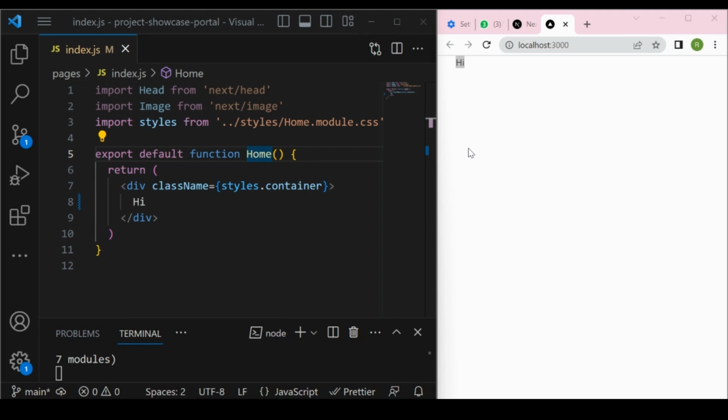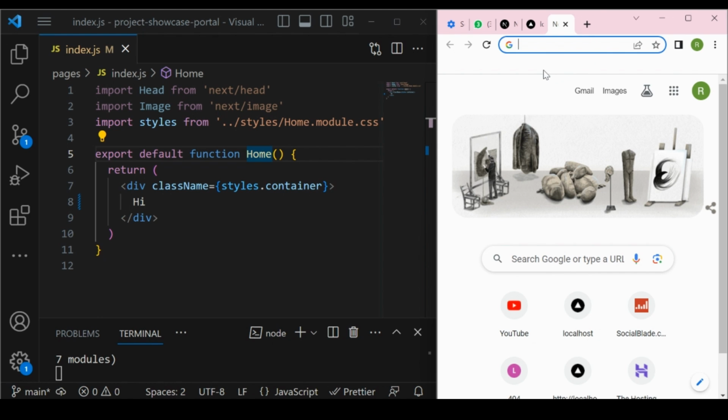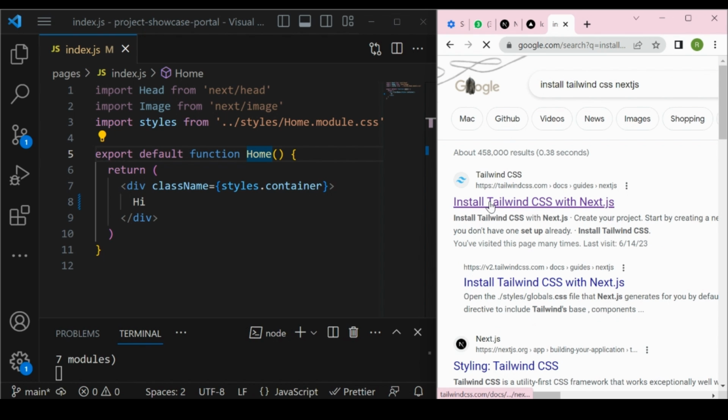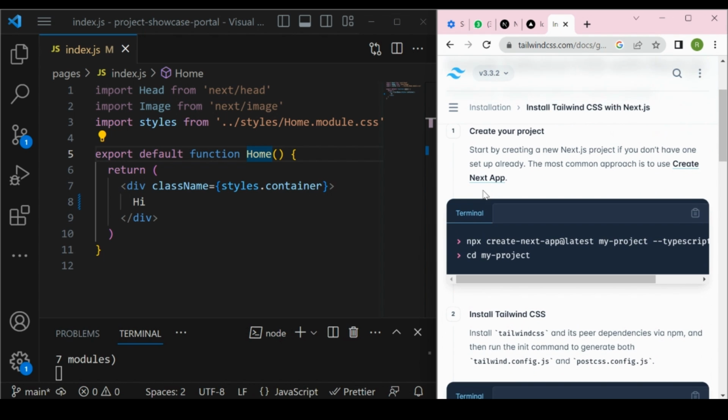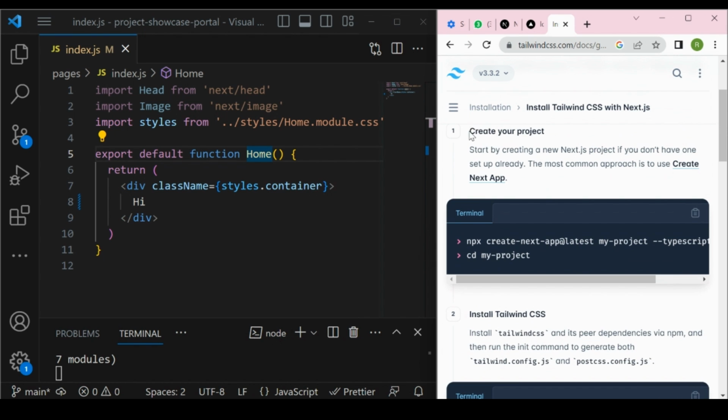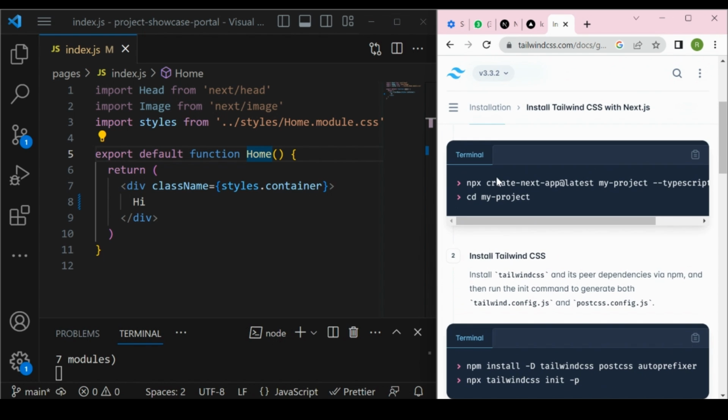So in order to install Tailwind CSS for Next.js, just type it on Google: install Tailwind CSS Next.js. It will open the very first link saying install Tailwind CSS with Next.js, right? There are a few steps we need to follow in order to integrate Tailwind CSS. The first step is to create a project. We already created the Next.js project, so we'll skip this first step.